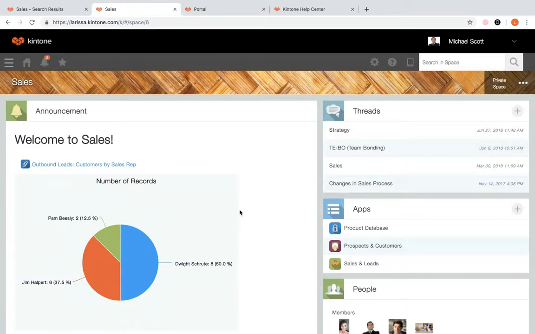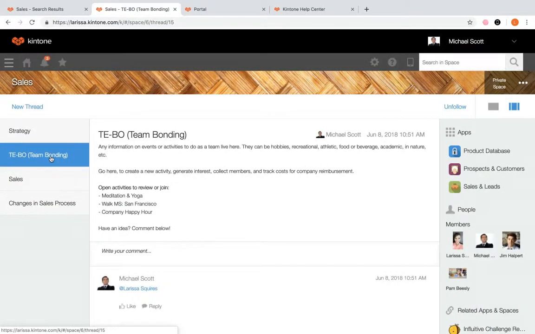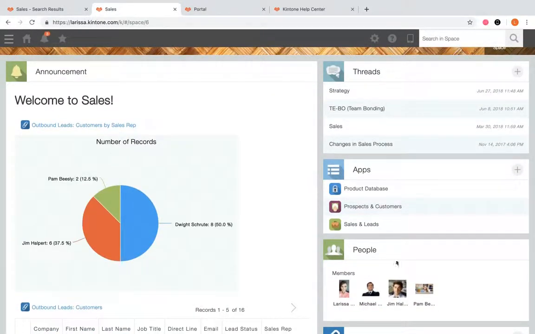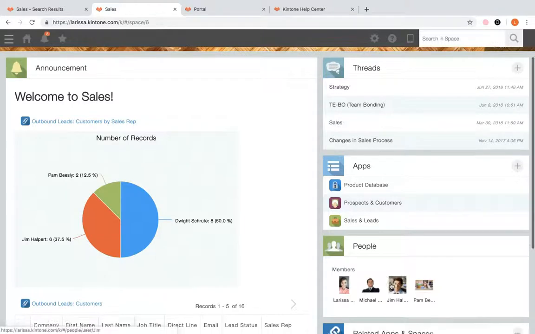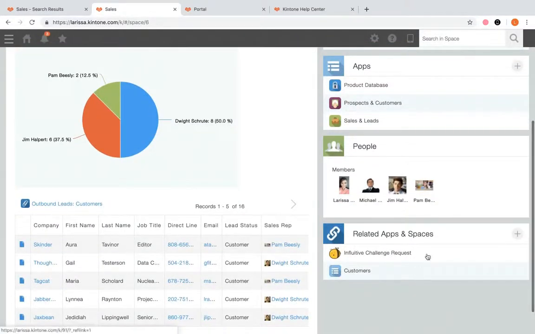With spaces, you can have multiple threads. A thread allows you to collaborate and communicate with your team on different topics. The apps listed here within the space belong to the space where they were created. Let's navigate back to that main space page. The list of people down here shows you who has access to the particular space. And lastly, down at the bottom, you have related apps and spaces.